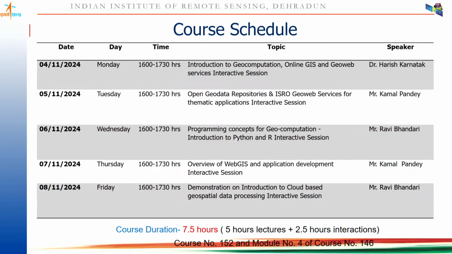And in this short course, we have planned 5 sessions. This is a 1 week program. And here is a summary and the schedule of the program. So today I'll be talking about the introduction of geocomputations, online GIS and Geo-web services, and also we'll have the interactive session after 40 to 50 minutes of my lecture. Tomorrow, my colleague Dr. Kamal will be talking about the open geodata repositories and ISRO Geo-web services for thematic applications.